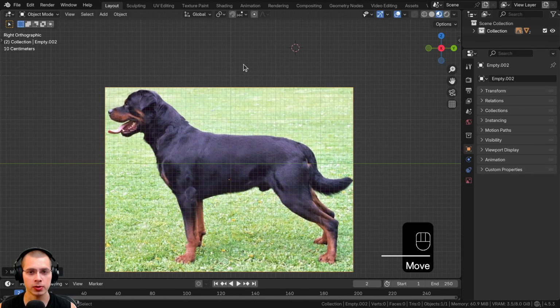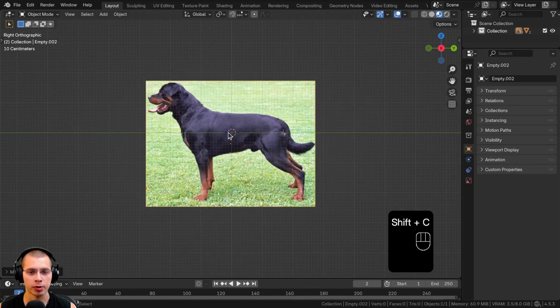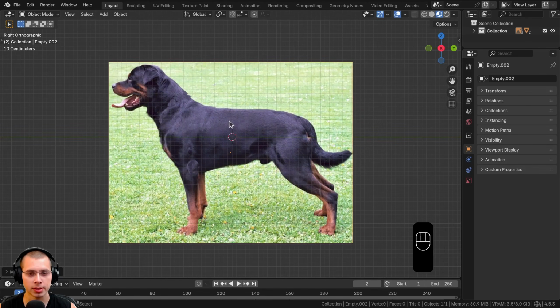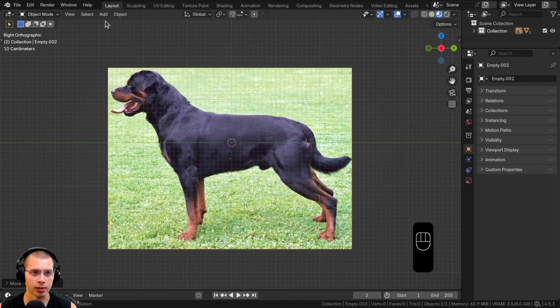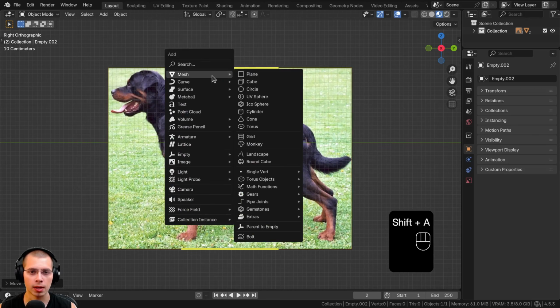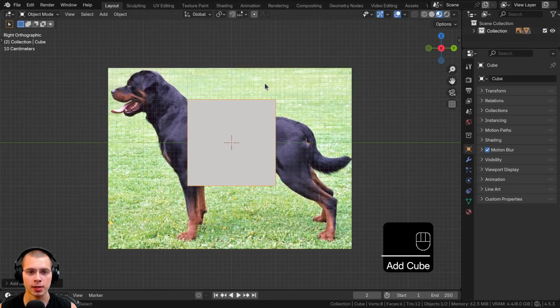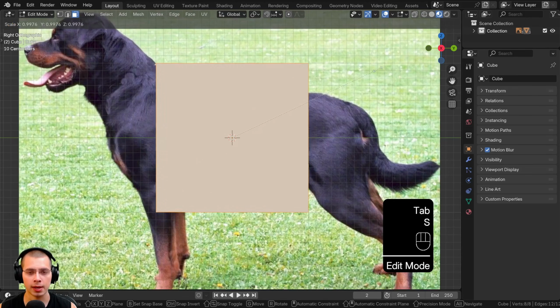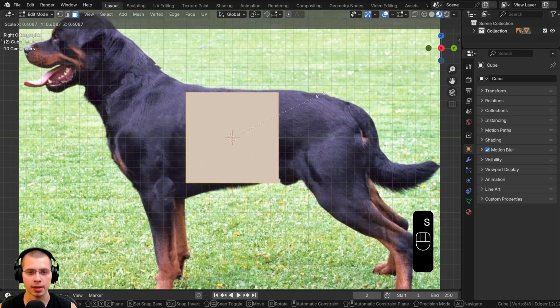Now, if your 3D cursor is not in the center of the scene, you can press Shift C, and that will bring the 3D cursor into the center. That way when we add a new object, the new object is going to be in the center. So we can now click here on the add menu, or we can press Shift A. And I'm going to go to mesh and we're going to add a cube. So let's hit the tab key to go into edit mode, and I will scale the cube down. So hit S to scale it down.